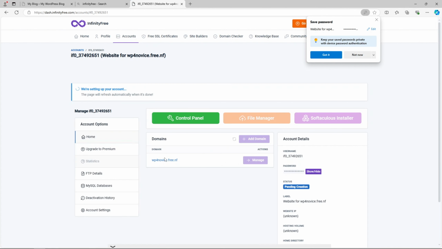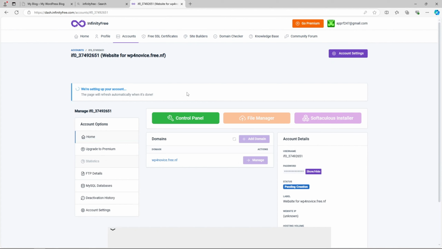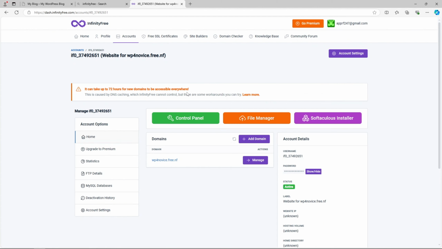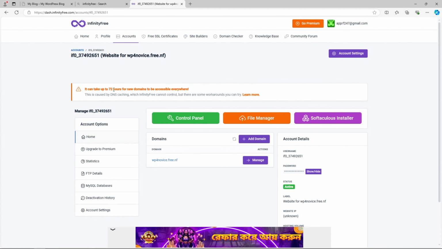Now you can see that the site is getting created. It's something related to DNS. It might take maybe 24 hours or maybe less, it depends. You can see that it could take around 2 hours, but in my experience it takes less than that. They will also send you an email when it's done.